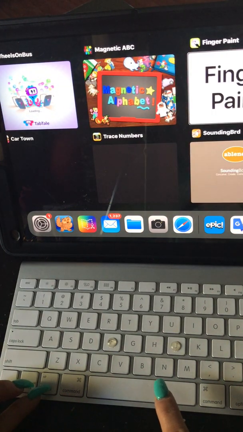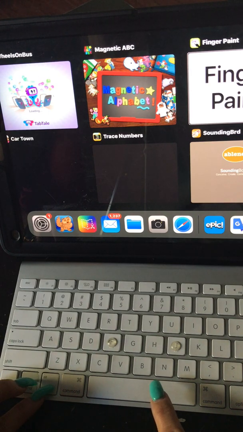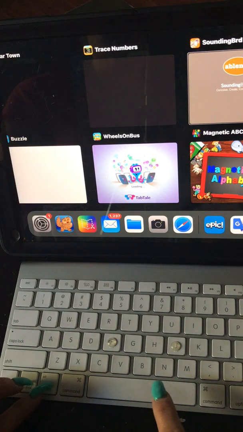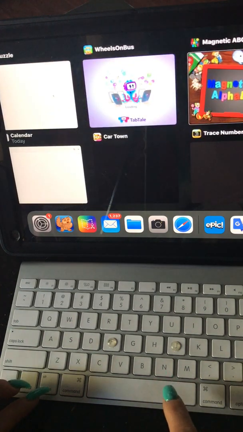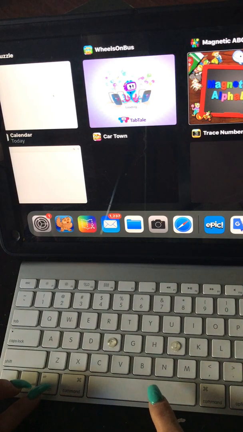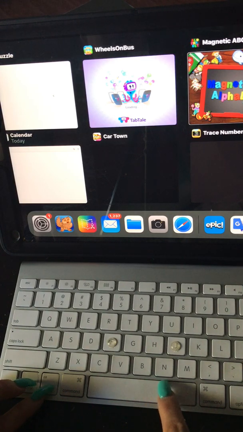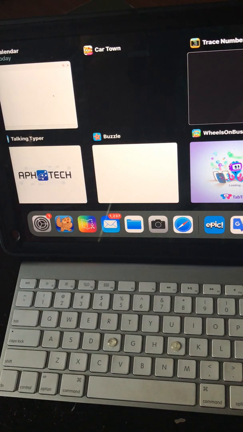Closing translate. Finger paint. Current action. Close finger paint. Yep, I want to close finger paint. So VO space. Closing finger paint. Sounding BRD. Current action. Close sounding BRD. Yep, I want to close that one. VO space. Closing sounding BRD. Magnetic ABC. Current action. Close magnetic ABC. I want to close that one too. VO space. Closing magnetic ABC. Trace numbers. Current action. Close trace numbers.